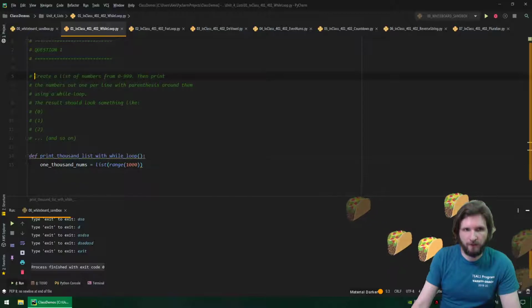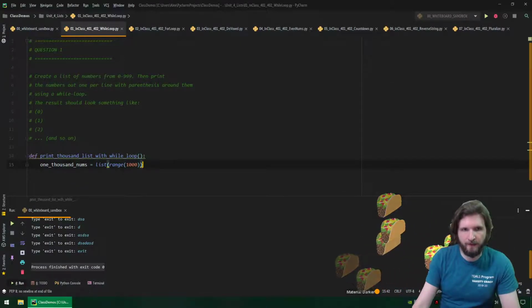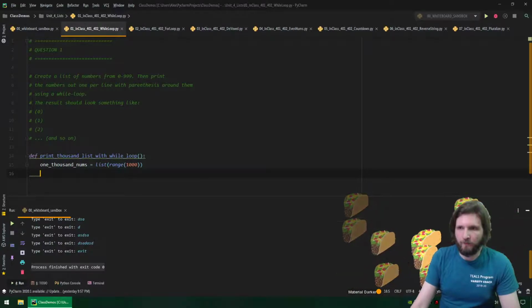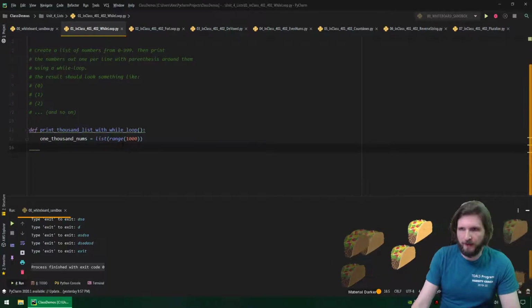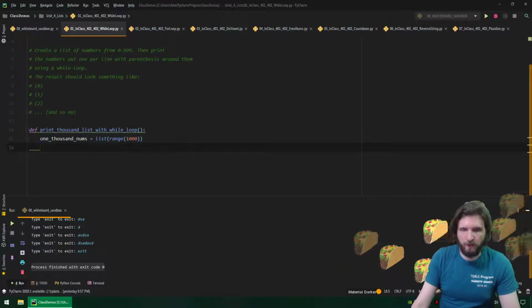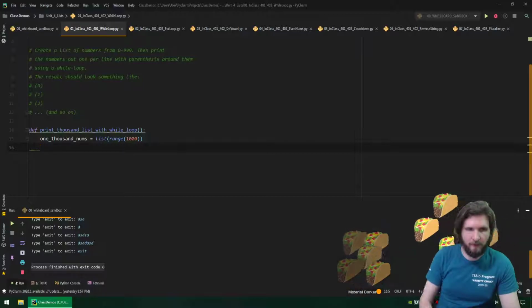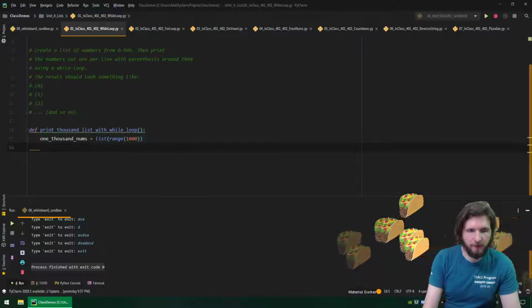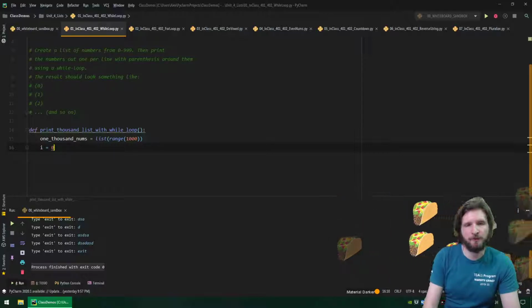So now we've got this first part done. We've got a list of numbers from 0 through 999. Now what we need to be doing is printing all these out in this specific way. So with a while loop, we need some sort of condition, and we want this to loop a specific amount of times. So typically you do this with a counter of some sort. So we're going to use I. I is the typical counter that you'd be using.